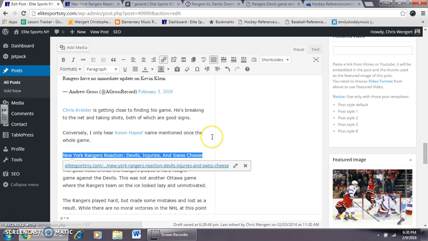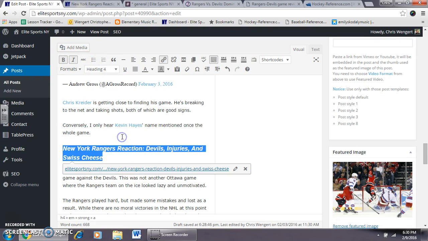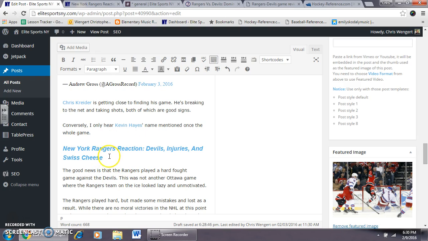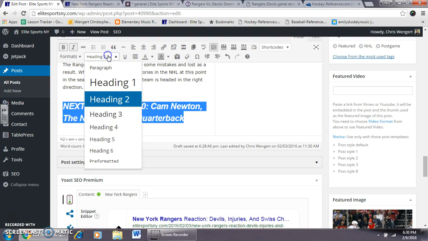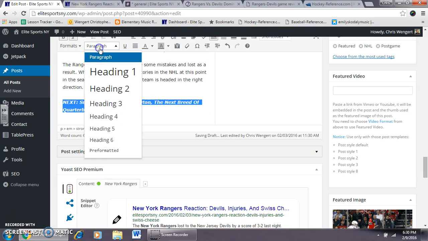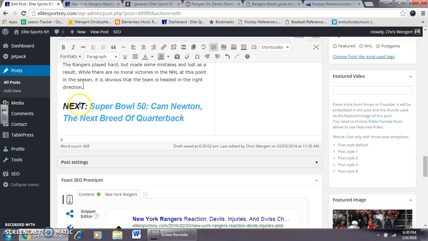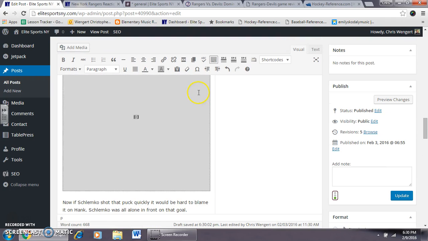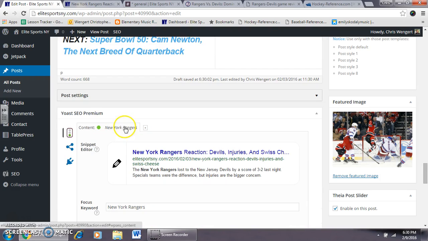Rule of thumb for links in the actual article body: bold it, italicize, paragraph or heading 4, and there it is. For the links on the bottom, it's the same thing, except highlight it. It's always heading 2. Bold, italicize, and you want to insert next here so the reader knows where they're going next. So that's always a good rule of thumb. Add your team center and the link at the bottom.